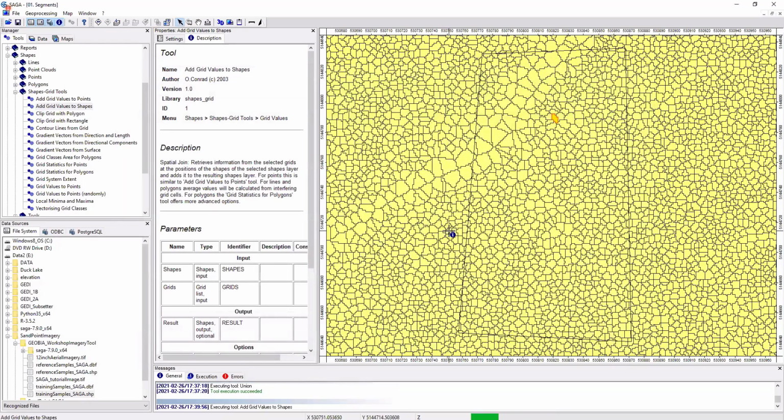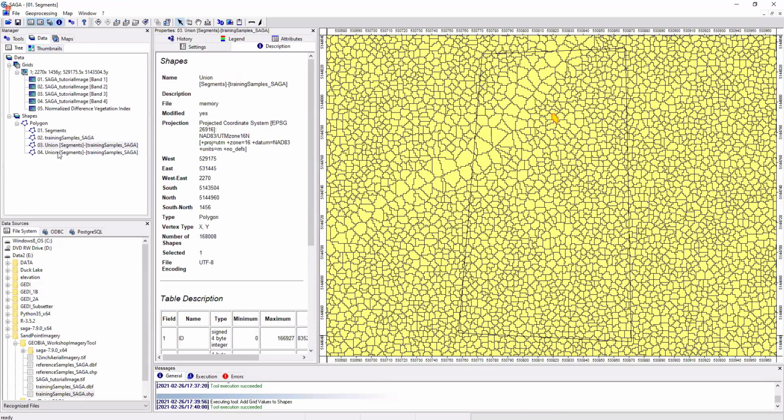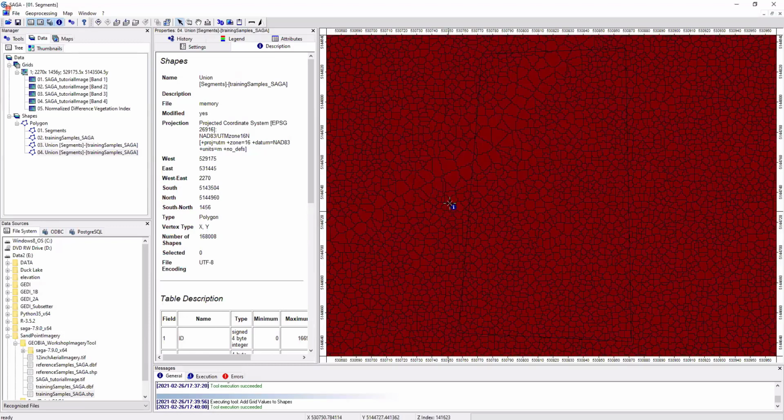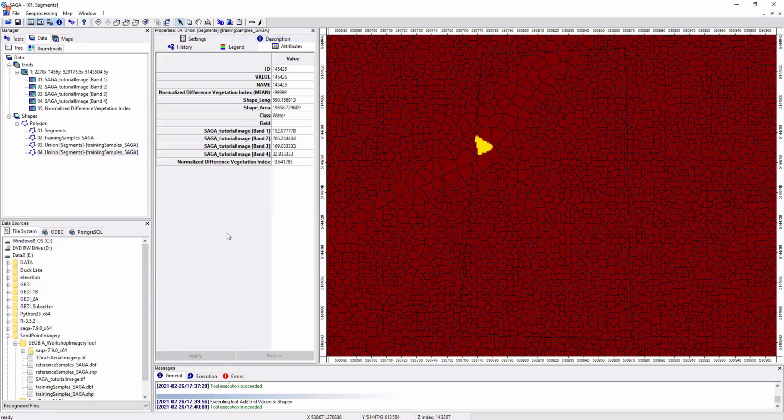Takes a minute maybe, but this is another tool that moves pretty quickly. And now, if we add that, it looks the same, but if we were to click on it, there's your attributes. So it's the class water. It has these spectral attributes, and it has those shape characteristics.